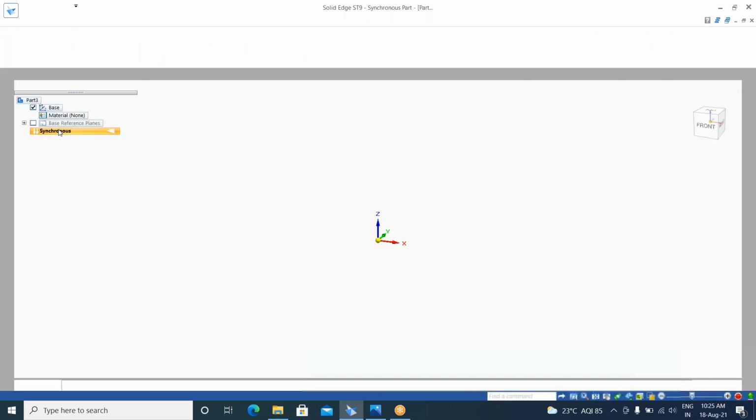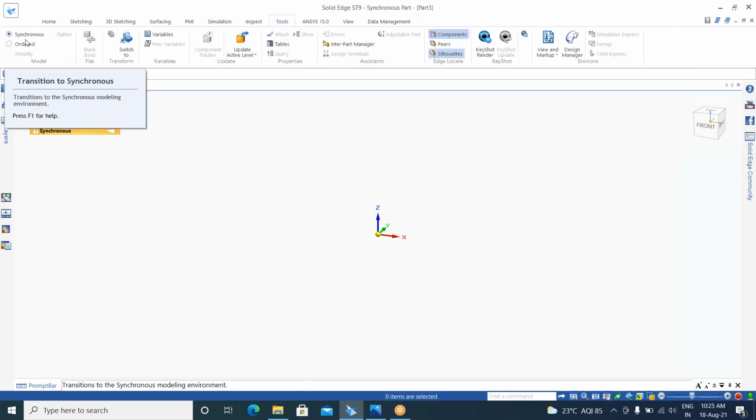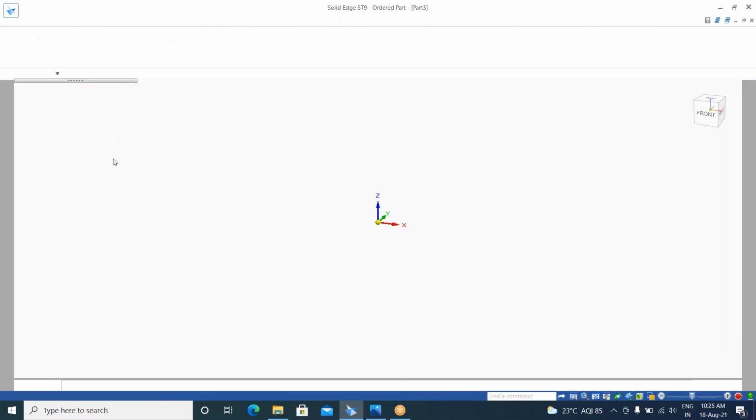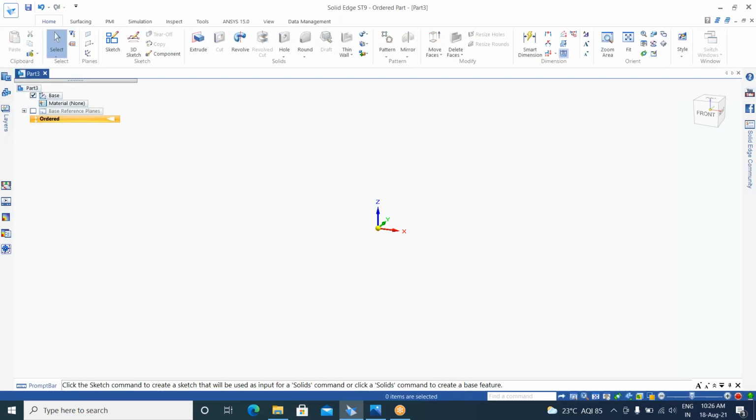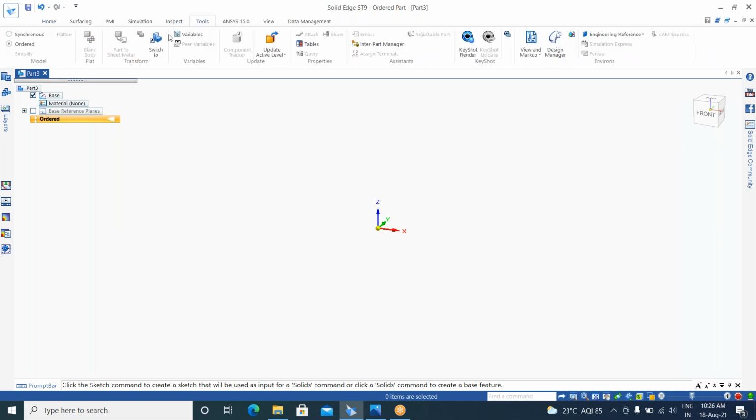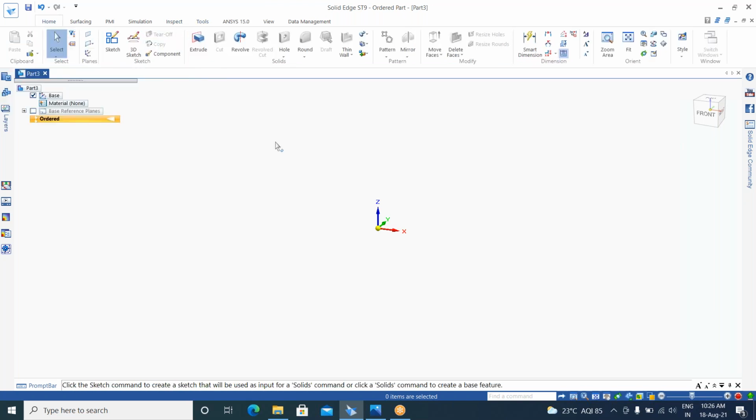Or else, in the tools also we have an option where we can change the interface model. So we are in synchronous technology, and I'm changing back to ordered technology. To obtain our base requirement, we can go any way, by using options, or else directly in the Pathfinder, right click on this ordered and we can change our workbench, or else we can directly go to tools. In the tools itself, based on our requirement, we can change it. Okay, so now I have opened the part workbench.